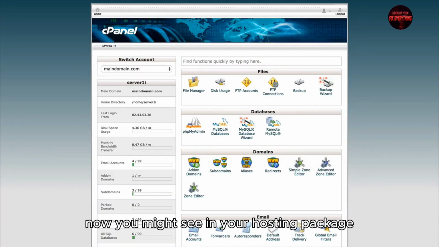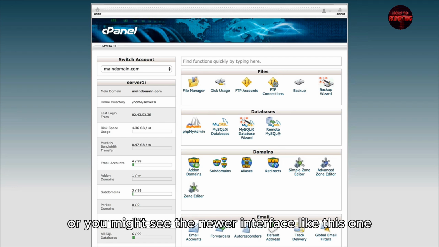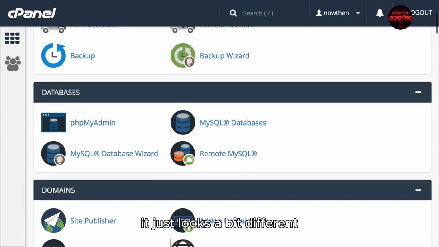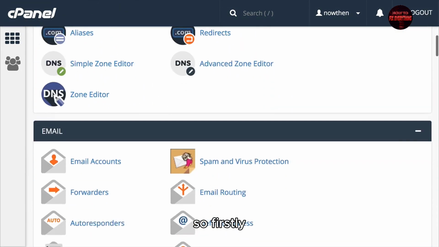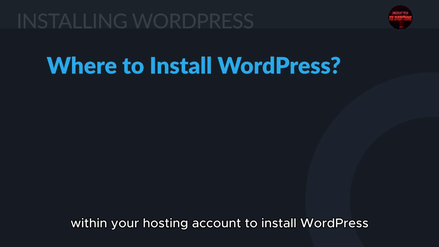Now you might see in your hosting package the older interface like this one, or you might see the newer interface like this one. And the options are usually the same. It just looks a bit different. So firstly, you need to choose where within your hosting account to install WordPress.